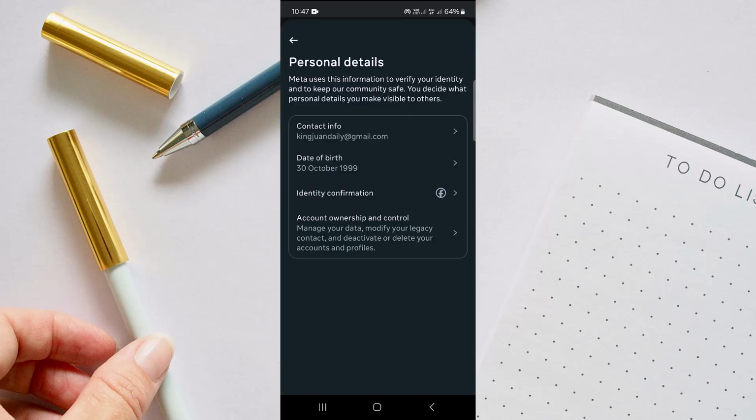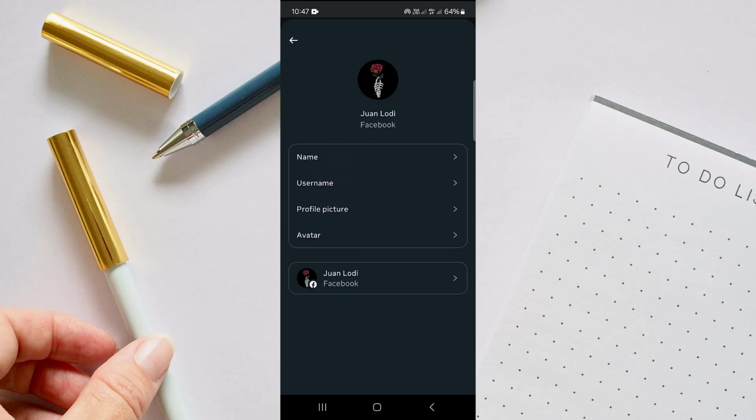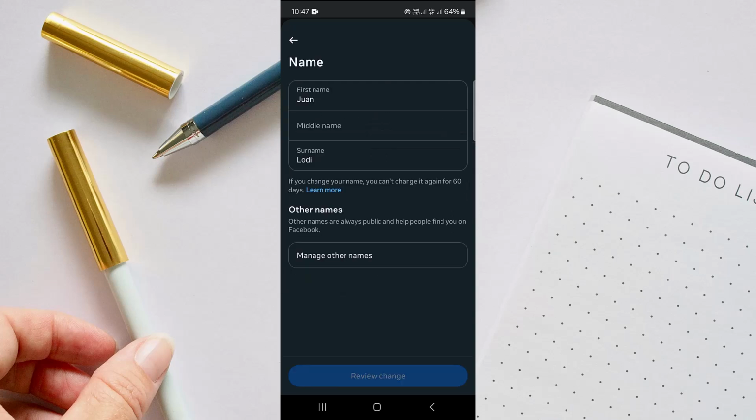So if you can't find your name in here, go back and go to profiles. Now select your Facebook profile and in here you will find the name option and username option. So as we want to change our name, head over to name option and here you can change your first name, middle name and surname. You can also manage your other names in here. So once you do that, make sure you click on review change and then save your new name.